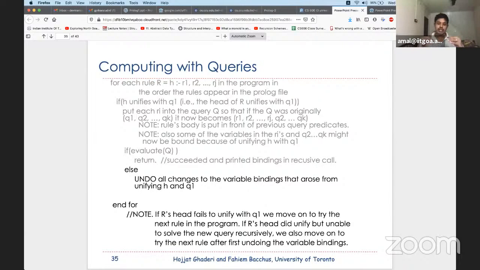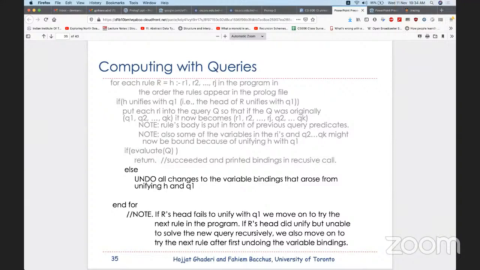Otherwise, what happens is that you return false. So it goes back, the variable bindings are undone all the way up to the evaluate queue function, and it takes the next for item and continues. Is that clear, or does it make sense? Yes, sir. Now it's clear to me.